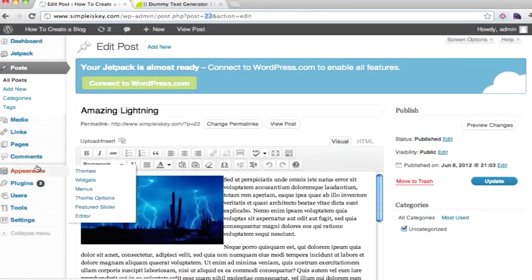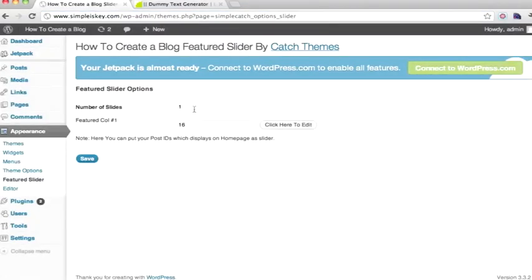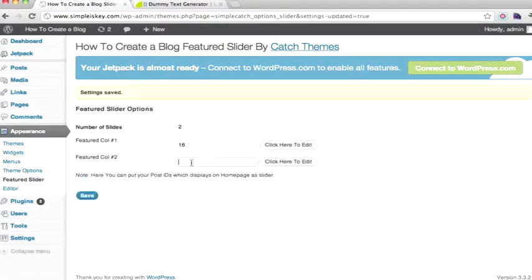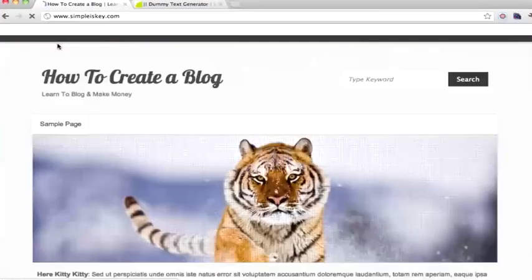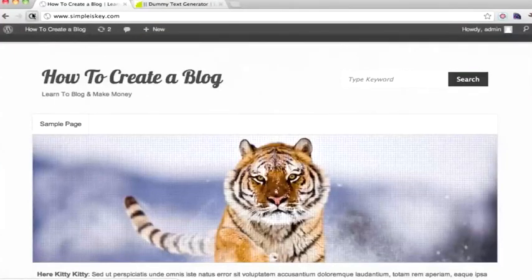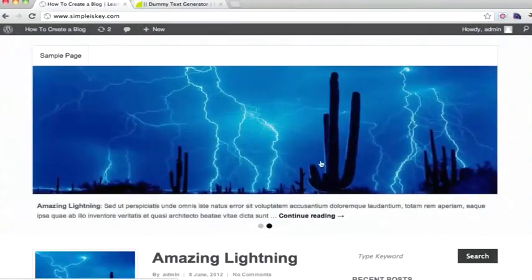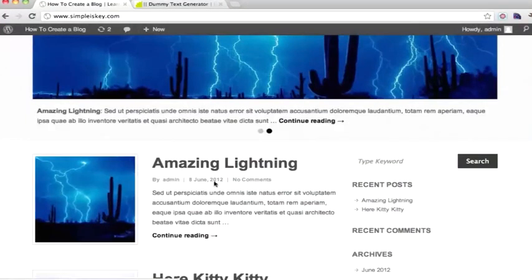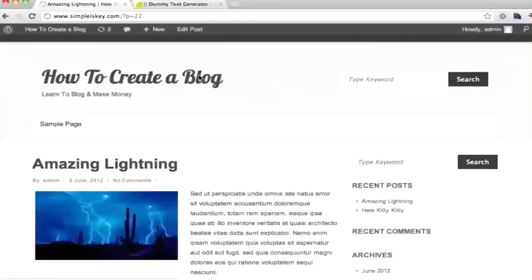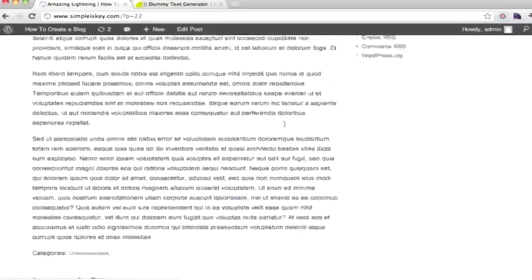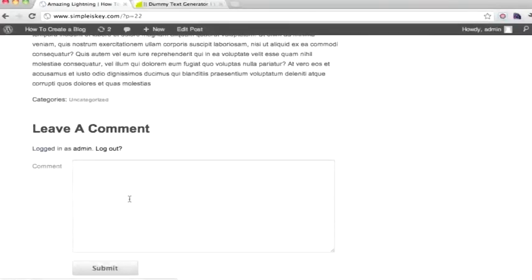So let's just copy that and go to appearance, featured slider, and number of slides now, 2. Click save. And let's put in 22, that number of the post. Click save, go back to our website, look at it, refresh it, and we can see we have our lightning in there perfectly cropped. Looks very good. We can read our blog entry, and there it is, and it looks perfect. You can also leave a comment if you want in there.